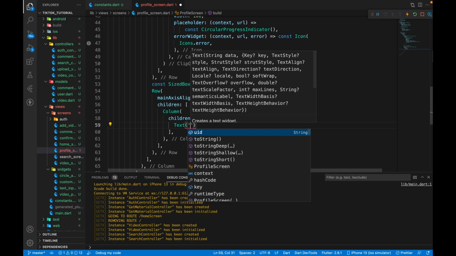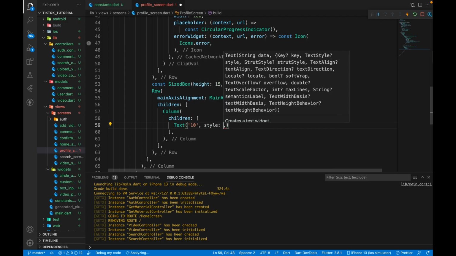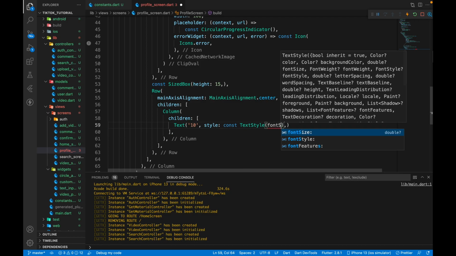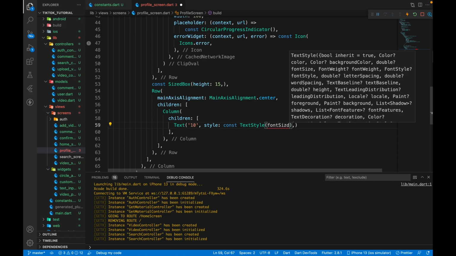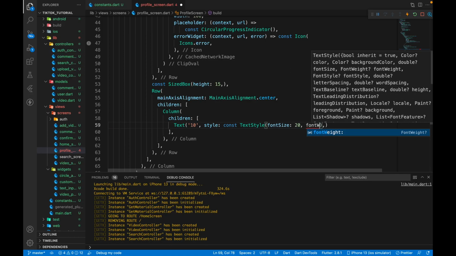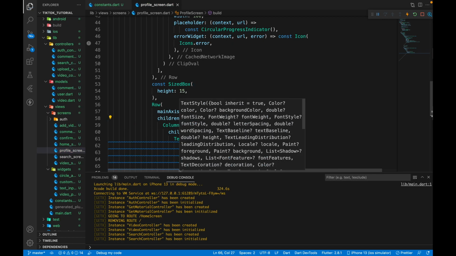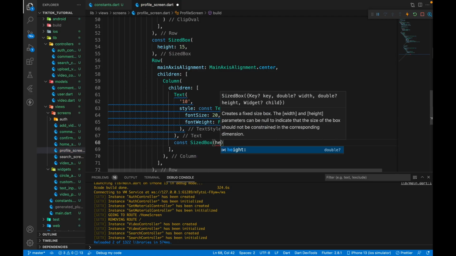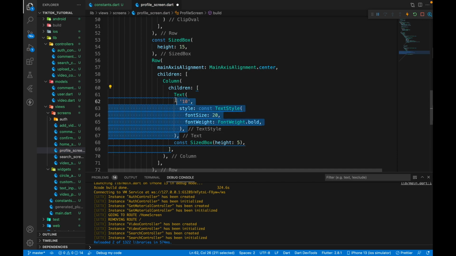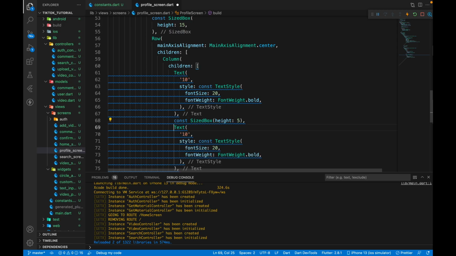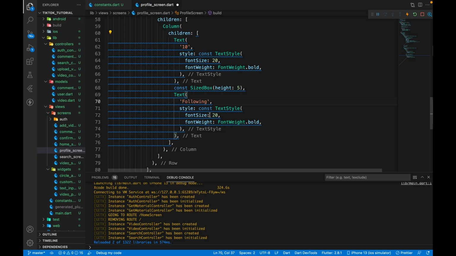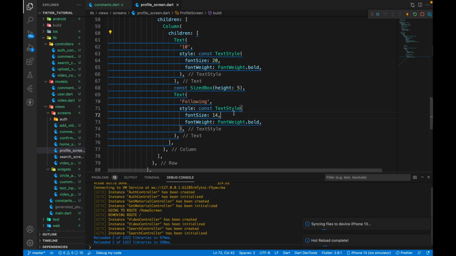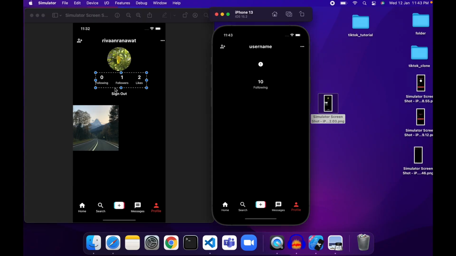The text is going to be the number of followers, so let's say 10. The style is going to be a constant text style, and we're going to pass in a font size of 20, then a font weight of font weight dot bold. Let me save this much, and after this we will need another sized box which will have a height of 5, and then another text. So let me paste that, and this will be following. Let's increase the font size. Actually, let's decrease it. So we will have 14, and the font weight, let's keep it this way only. And yeah, this seems good. This seemed pretty small, so I just changed the value from here.